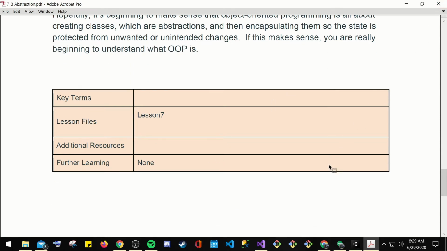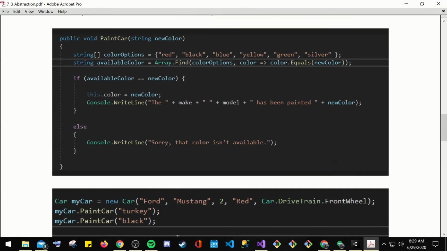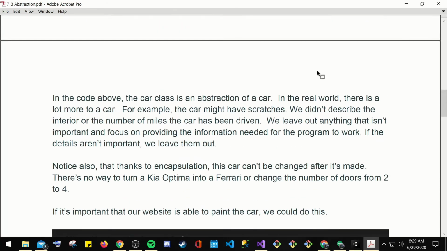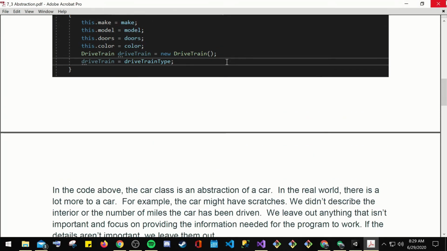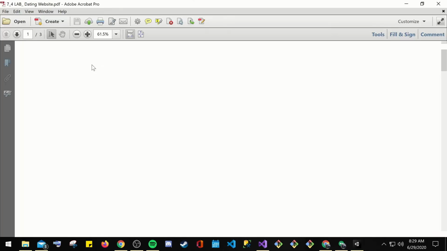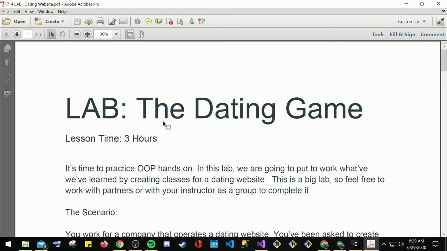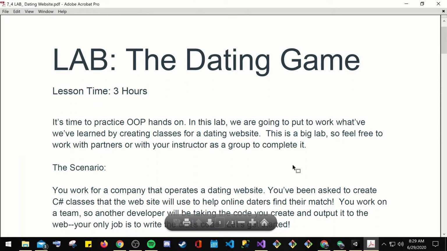Okay, so that's a little bit about abstraction and a little bit more in depth of object-oriented programming. Okay, so let's talk about your lab. So, the dating game. There are a lot of applications about dating, so it's very good. You can integrate dating apps into a lot of stuff.